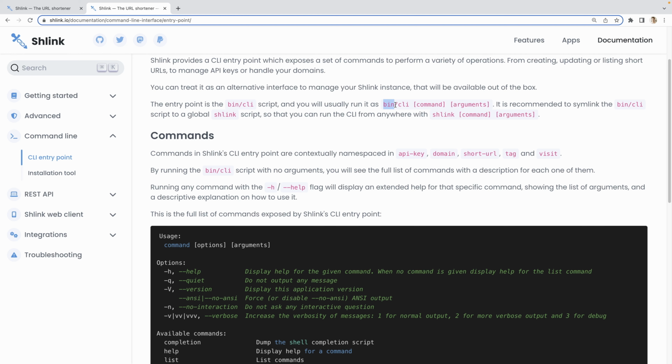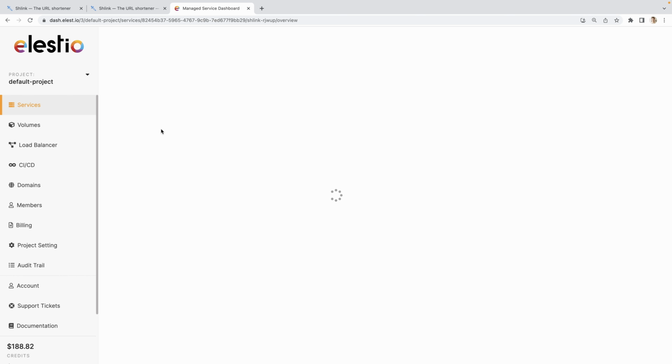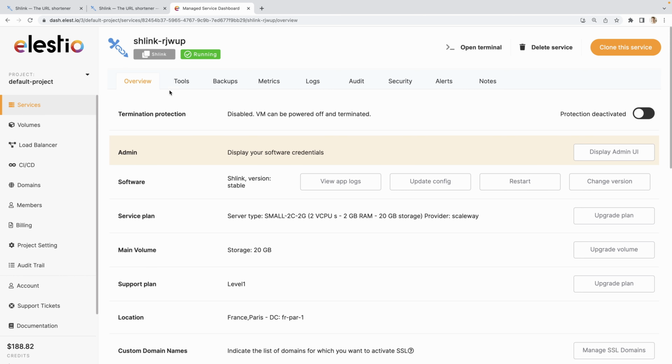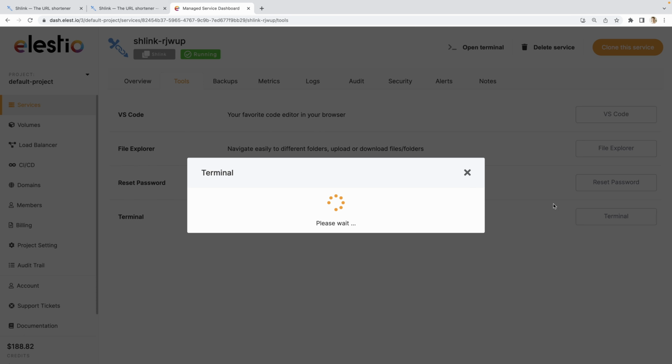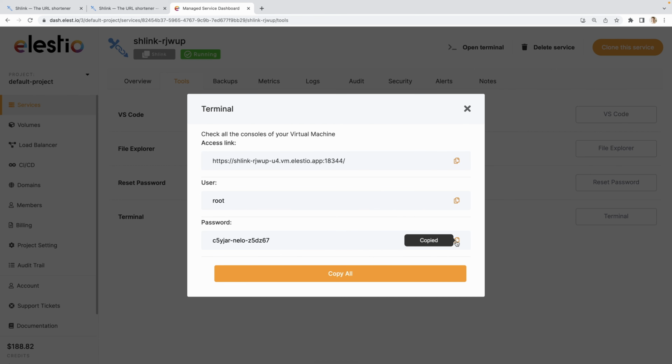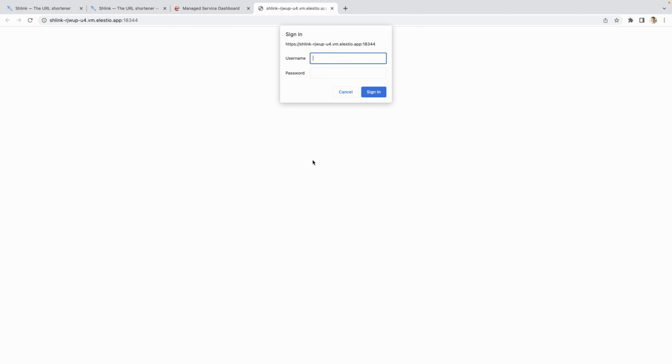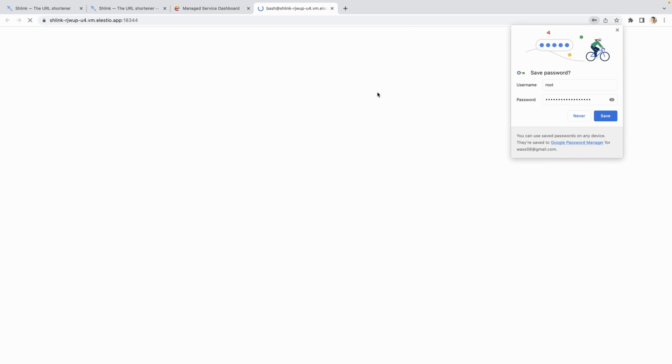They say you have to go to /CLI and add the commands. Go to your instance of Shlink on Elestio, go to tools, and you can access an SSH terminal to your server. Here, copy the password and click on the link. The username is root and the password is in your clipboard. Hit sign in and you have a terminal to your server.